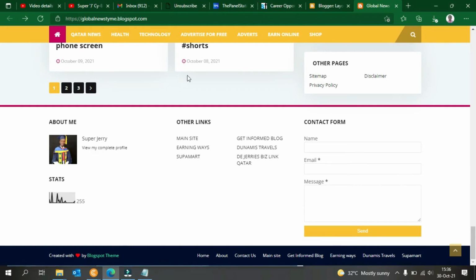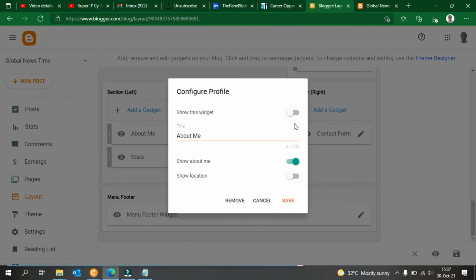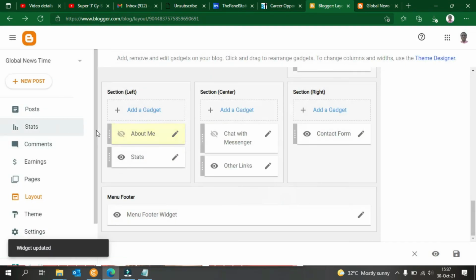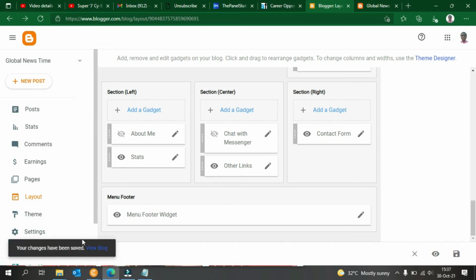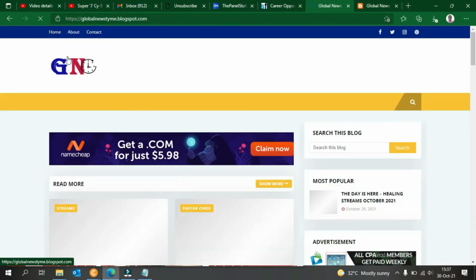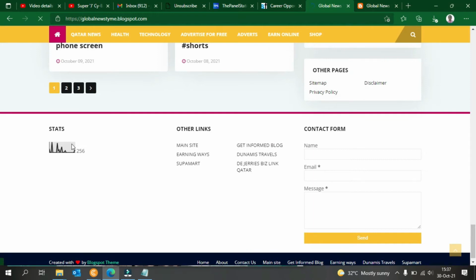So everything that is on the main blog is controlled from the widget. If I don't want to show this about me, I just have to come here and say I don't want to show it, and then I come to save, and you see that it is now crossed, so it is not showing. I can now save it here. It is saving, so I'm waiting. Good, it says it has been saved, and so we can view it. Now I'm coming to view it. If I come to the blog, I will not see the about me again. It is only the stats over there.